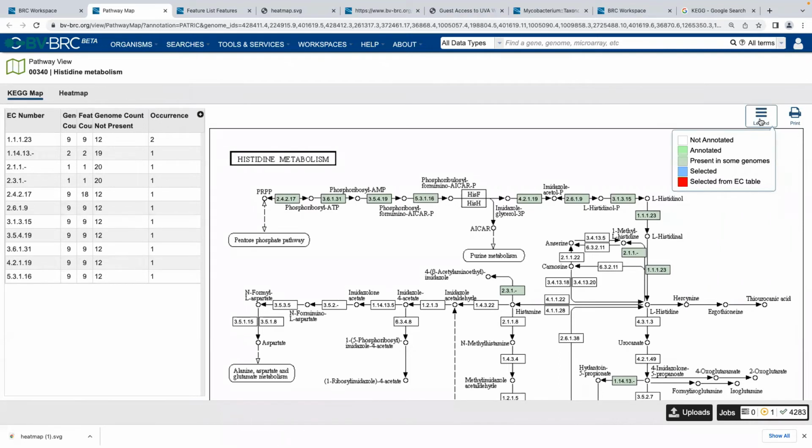None of those are that lime green. They're all what we call this olive drab, and those are those grayish greenish things. Selected is when you have a group of genes and then you want to see it in the map, like let's say it's an RNA-seq analysis and you want to see what genes are in that pathway, then those would be blue. So you could see it from that. And red is select from the EC table.